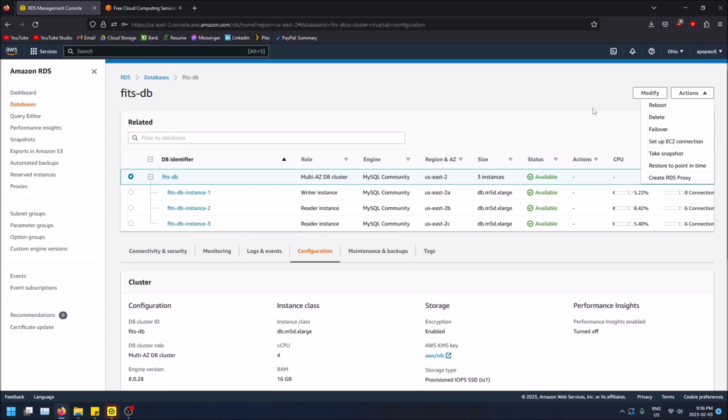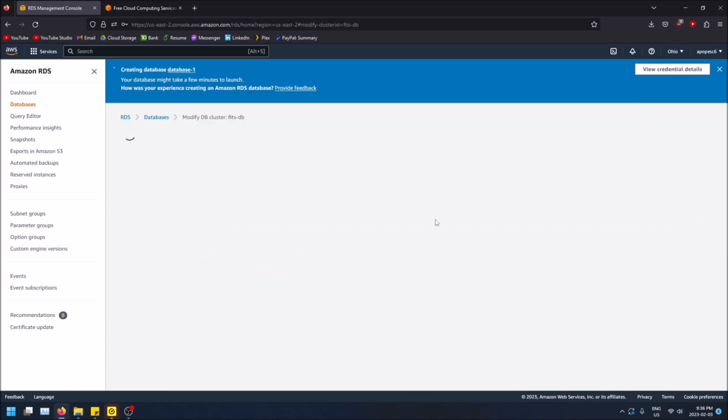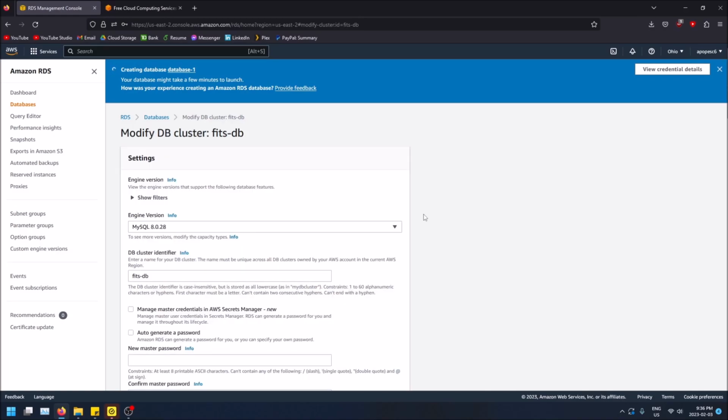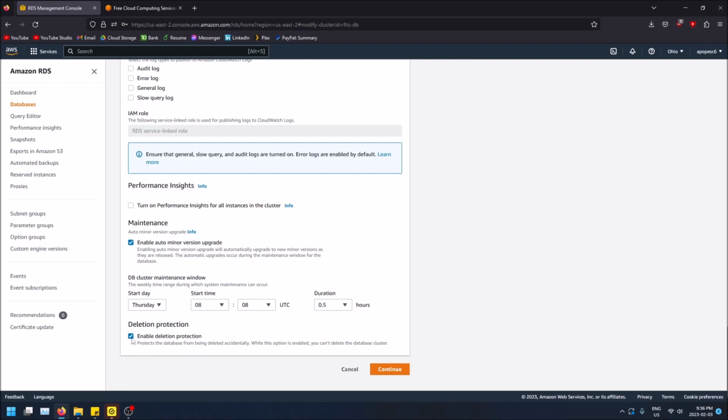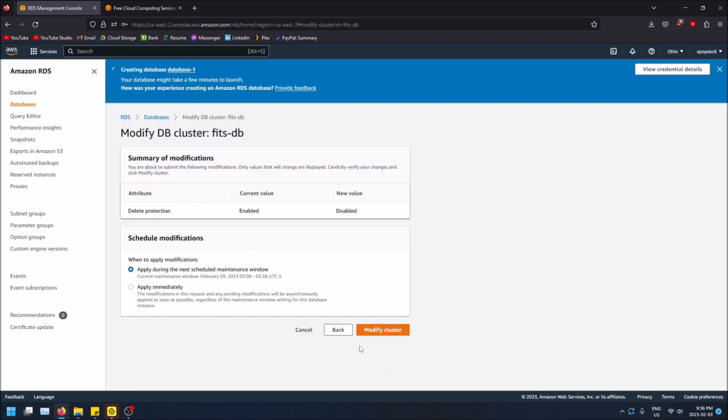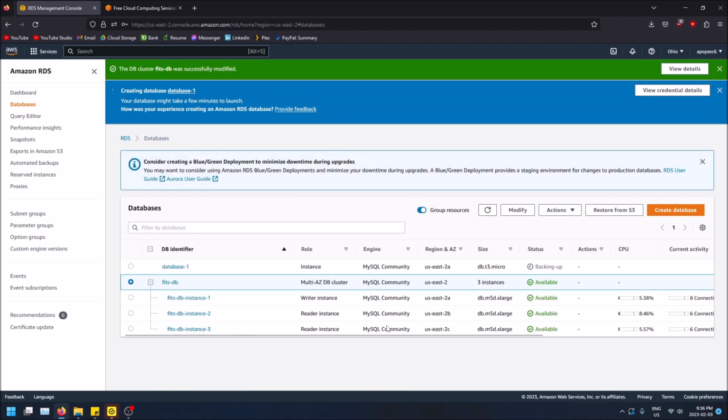So instead of actions, just click on modify. And if I scroll down to the bottom, I'll find that deletion protection. Enable deletion protection. So I uncheck this box and I'm just going to click continue. And then you'll see the changes that I've done, modify cluster. And yeah, so now that'll be disabled.